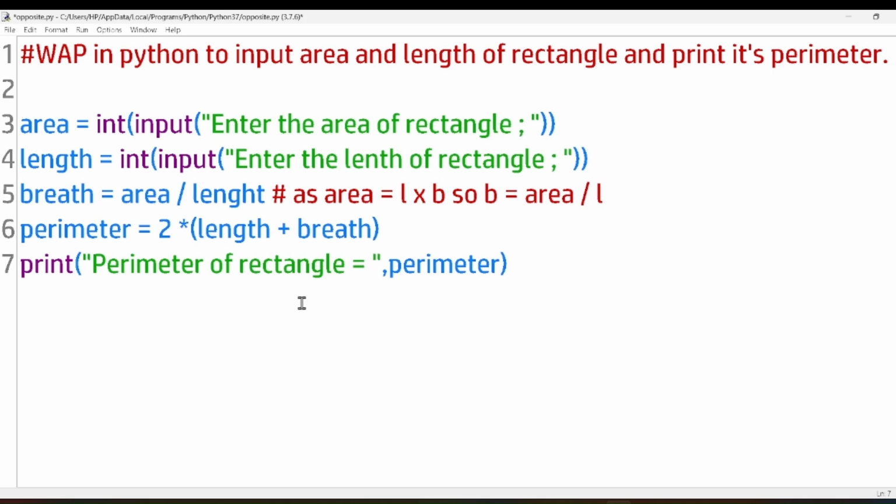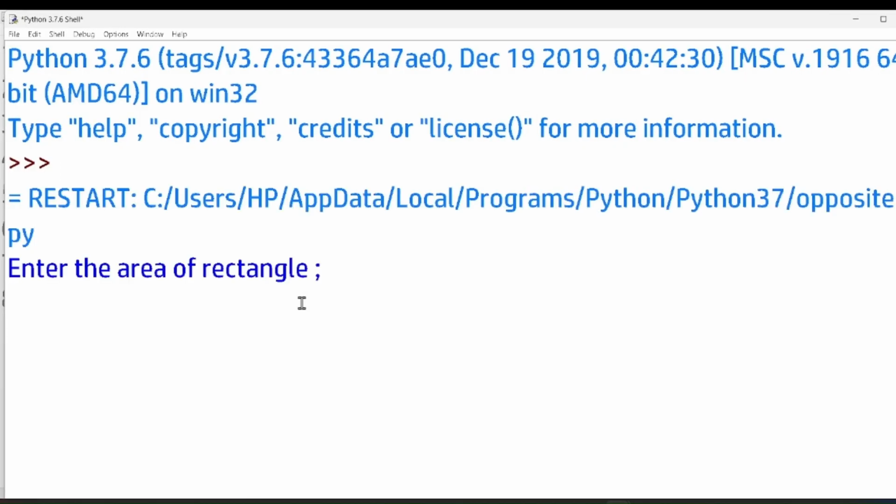Now it's time to run the program. It is asking the value of area of rectangle. So I will enter the area as 20 and the length of rectangle as 4.